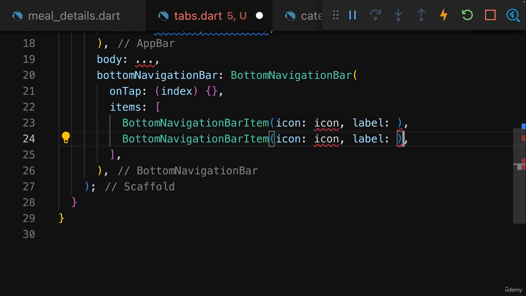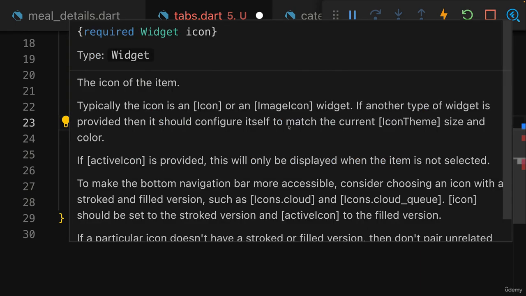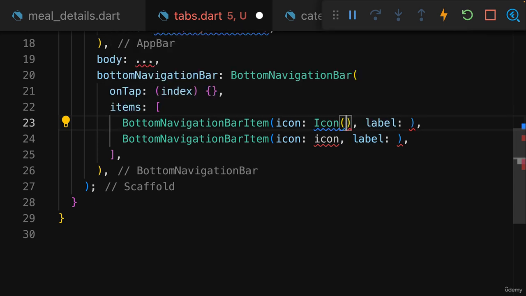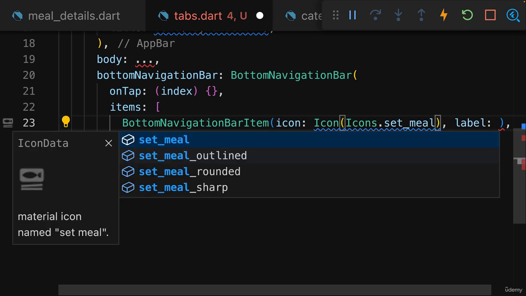Now here I'll need two tabs, one for the categories screen and one for the favorites screen, which we have yet to add. Now here I'll start with the icon for the categories screen. You can of course use any icon of your choice, but here I'll build one with the built-in icon widget, because icon wants a widget, but of course it typically wants an icon widget. And the icon I want to use here with this icon widget is the set meal icon, which is built into Flutter and which looks like this.